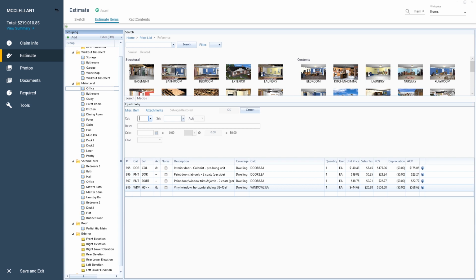The feature called Resequence Line Numbers will renumber all line items in your estimate, sequentially starting from the first line item in the first grouping folder.